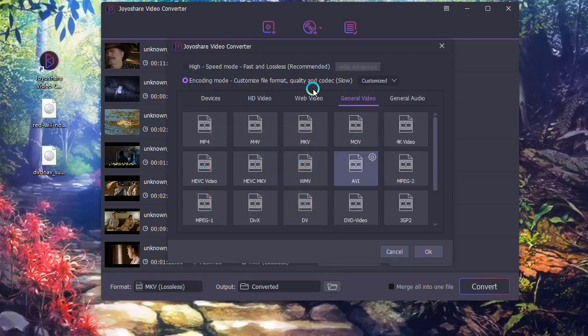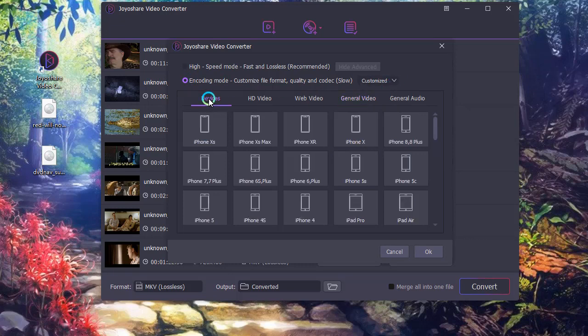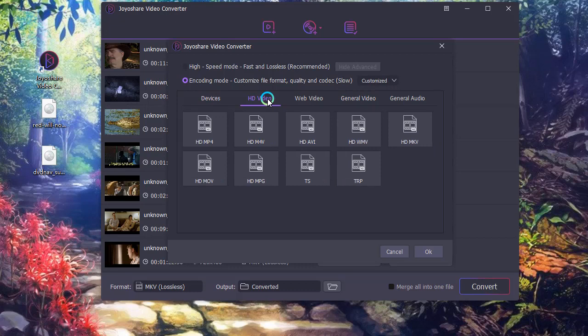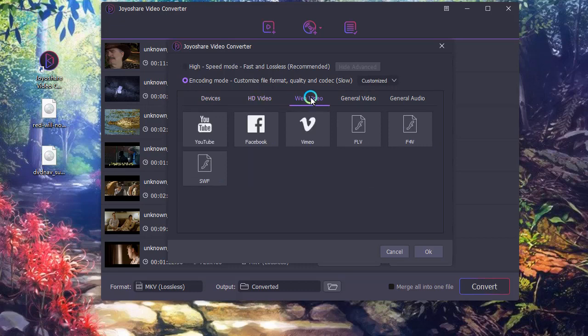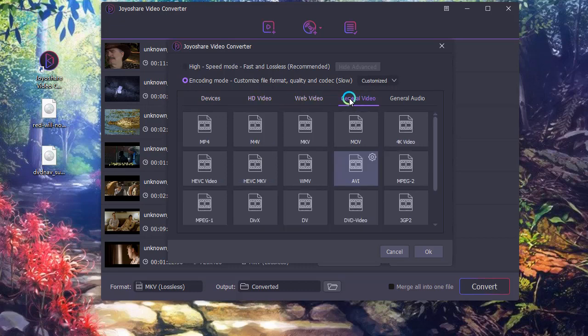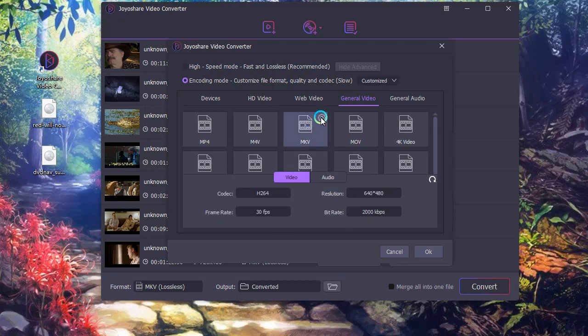In this mode, you can customize file format and quality. You can select a format from Devices, HD Video, Web Video, General Video, General Audio. Click this small gear to change video parameters, like codec, resolution, frame rate, bit rate.